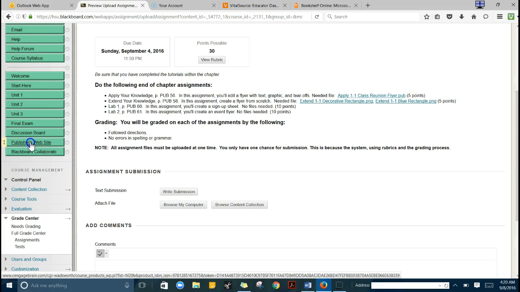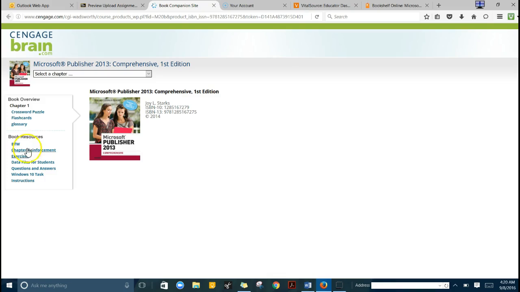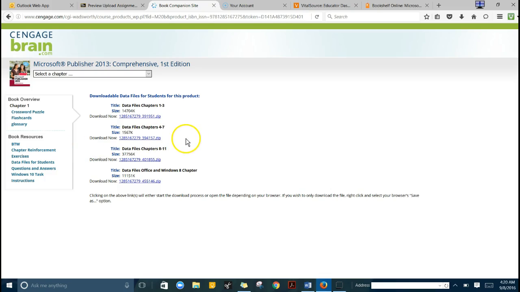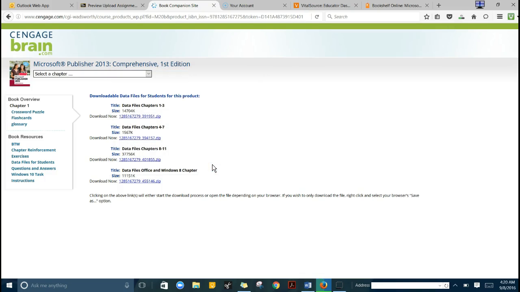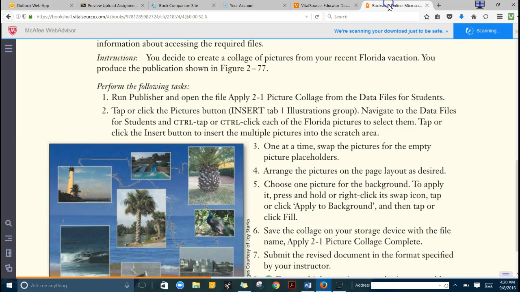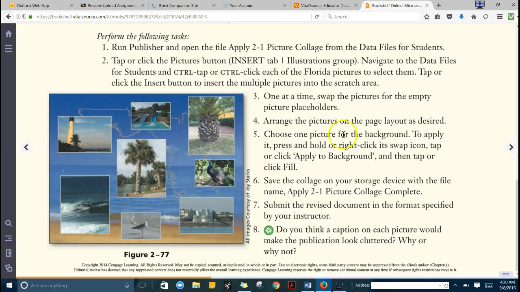In Blackboard, click on Publisher's website on the left and Data Files for Students. And you can download those files. Chapters 1 through 3 are zipped. Save the files. And then you would need to unzip them before using them. Okay, so then you would follow all the instructions in Apply 1.